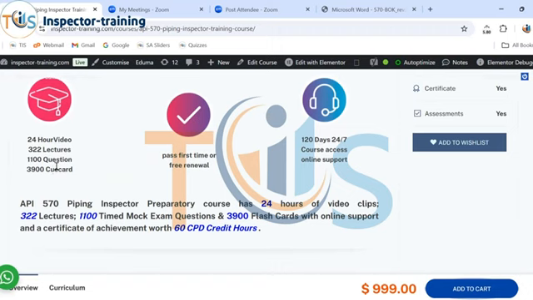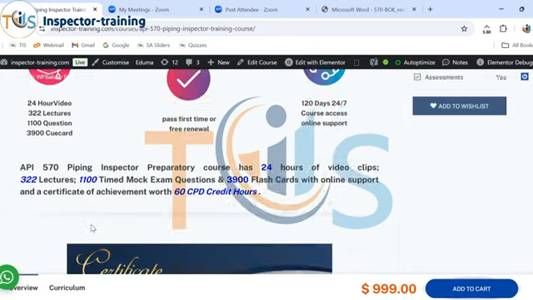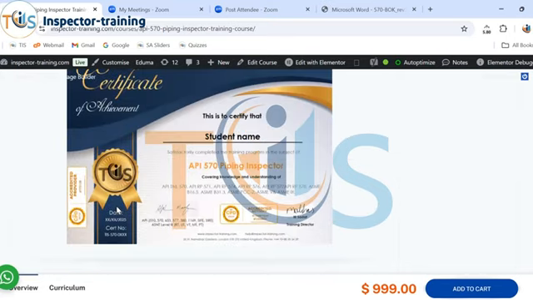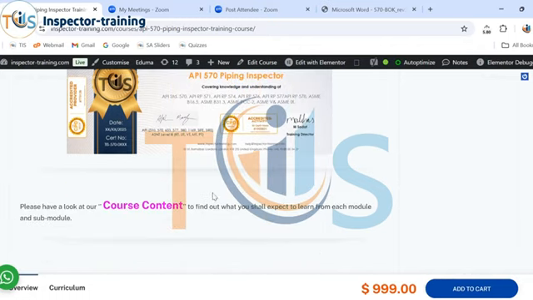It's got 24 hours of video, 322 lectures, 1100 questions, and 3900 Q cards. And it's worth 60 CPD credit hours, a certificate if you want to recertify with any society that requires you to show continuing professional development, CPD. So this might be handy.